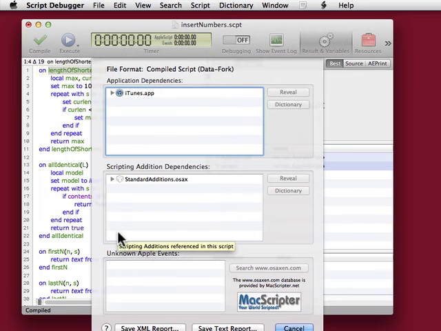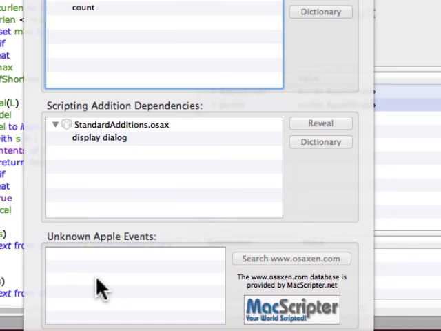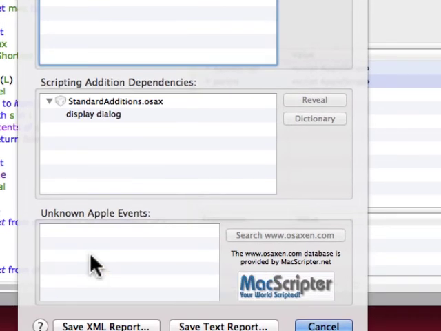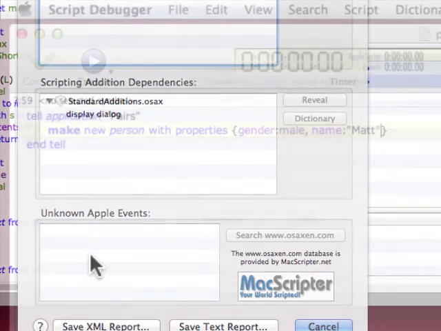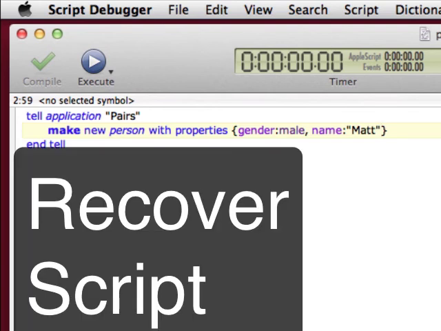So I've done that here, and I've discovered that this particular script references iTunes, and also that it references the Standard Edition's scripting edition. And if I open these triangles, I can actually find out what commands are being sent to iTunes and to Standard Editions. There's even a power feature where if a scripting edition was present at the time the script was written but is not present now, it may be possible by looking it up in an online database to figure out what scripting edition that is.